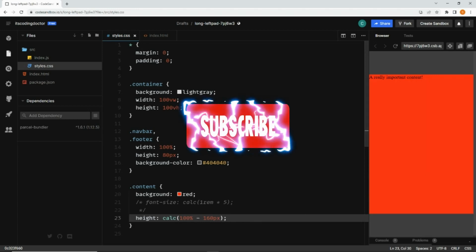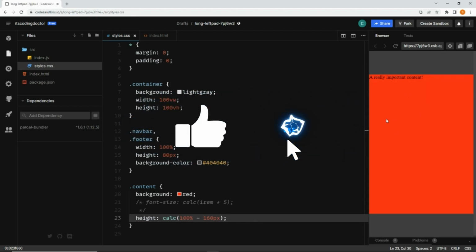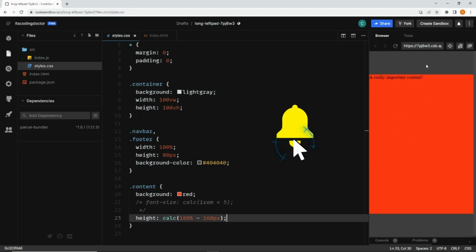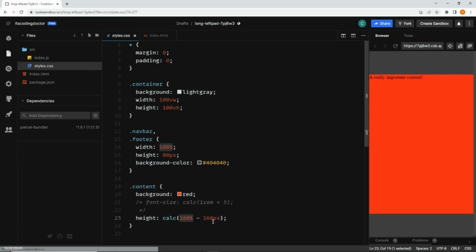And now if I save it, you can see it takes the space, whatever is left after the space is taken by header and footer. So this is another example. And one thing to note here is you can see we can play with different units also. So in calc here, I'm passing the percentage, but here I'm passing pixels.